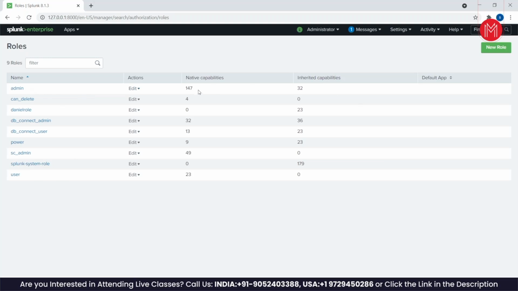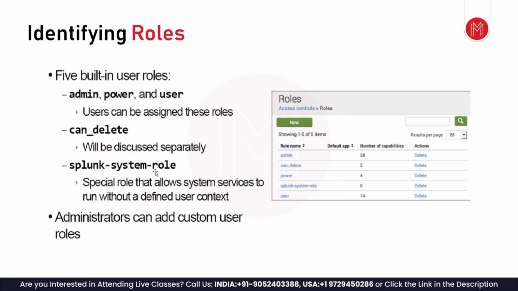For admin, if you see all the native capabilities, there are 147; almost every capability is given to admin. So admin can access anything in Splunk except can_delete. Admin also does not have the privilege to use can_delete. So what is can_delete? can_delete is a role which helps a user delete anything in Splunk. He can delete anything only if he has the can_delete privilege. So basically, for admins also they have disabled this can_delete. Why have they disabled it? Because no one should delete the data in Splunk. Even admin should not have privileges to delete the data in Splunk.